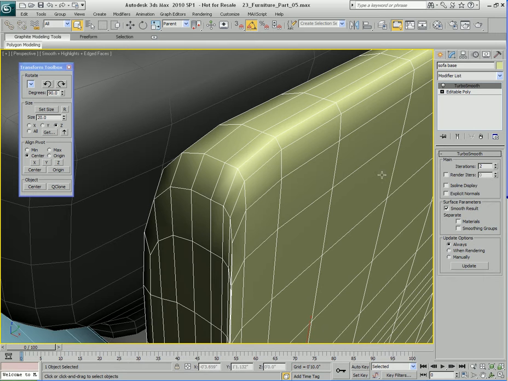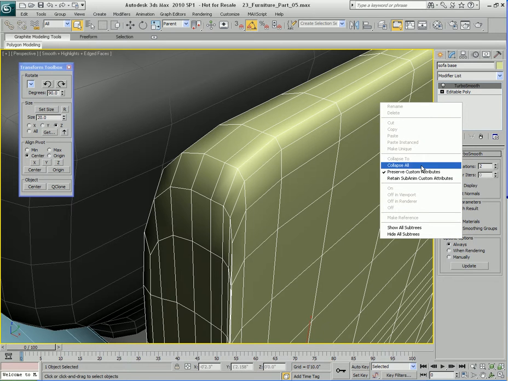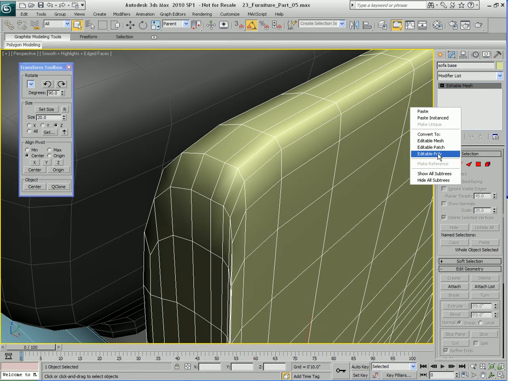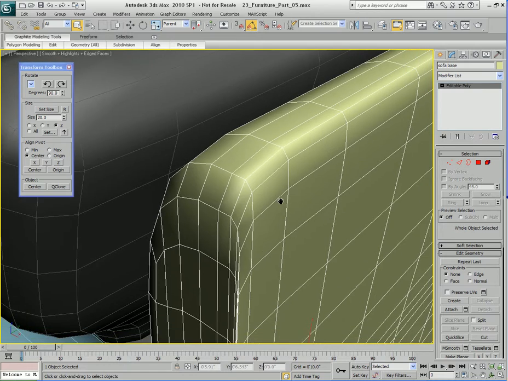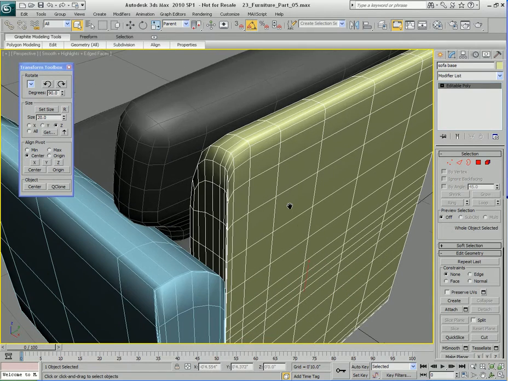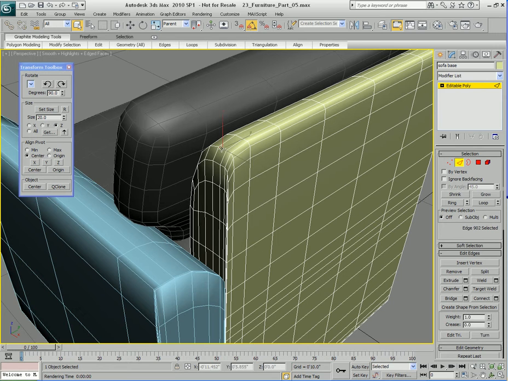Okay. Now after I give this thing 2 iterations, the Turbo Smooth, I'm done with it. It already did its job for the moment. So I'm gonna collapse that, convert this back into an editable poly. And what I'm gonna do is look at this, and I don't have any reference image for this, but just using human common sense, I'm gonna assume that there's gonna be a seam right here in this edge loop, and maybe another one in this edge loop over here.